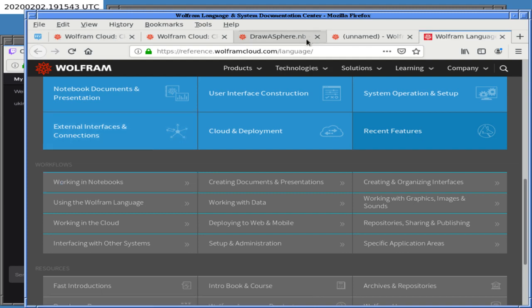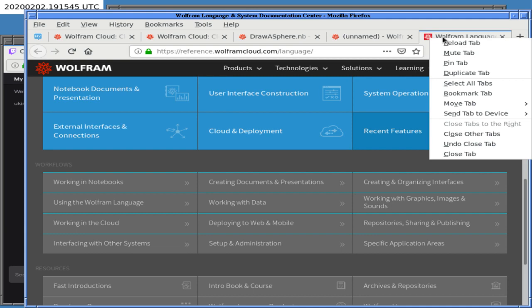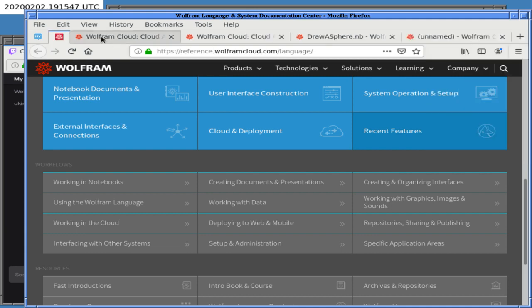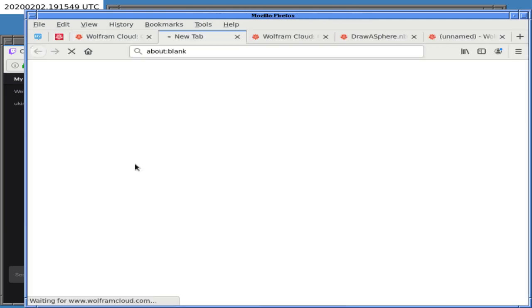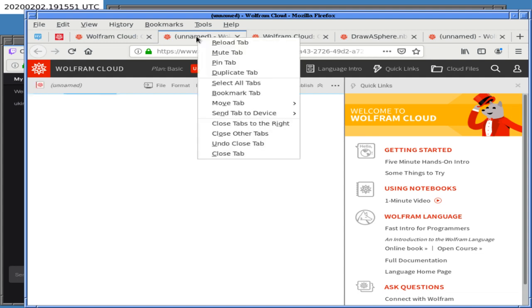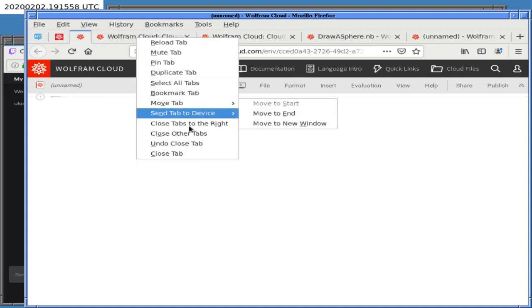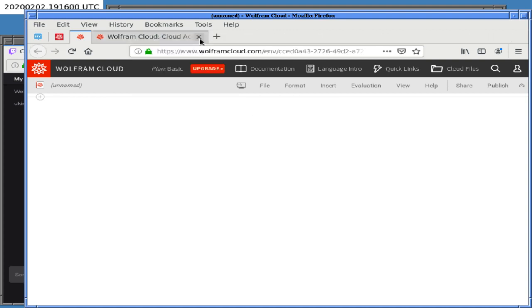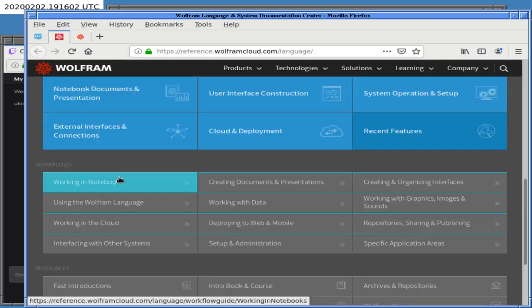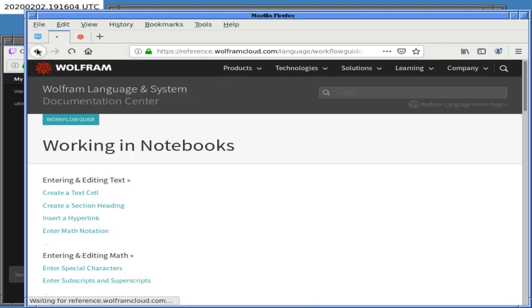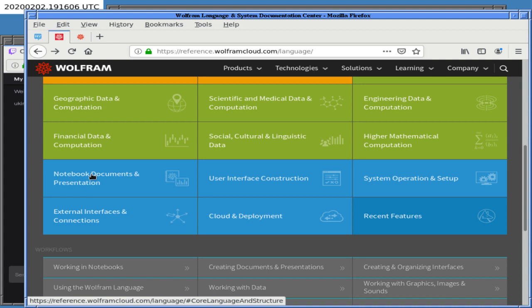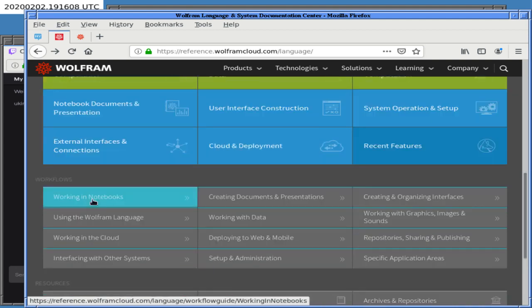So the first thing we're going to do is pin this. Second thing is bring up a new notebook, because we always do that. And third thing is get rid of Wolfman. I wonder if there's an option to not have Wolfman. That would probably be the most useful: close tabs to the right. Now we're in a beautiful three-tab situation. Let's take a look at working in notebooks. Nope, hang on. I'm going to be obnoxious and bring it up in a separate tab.